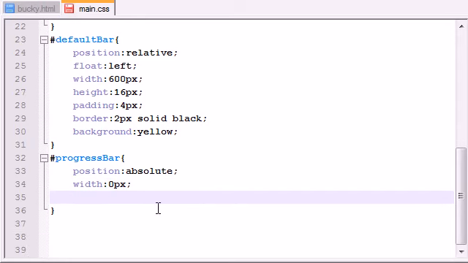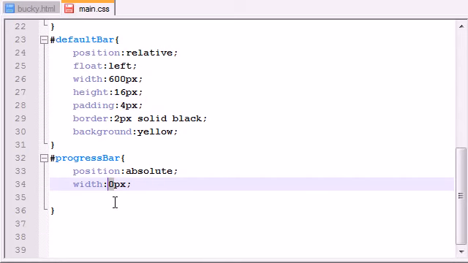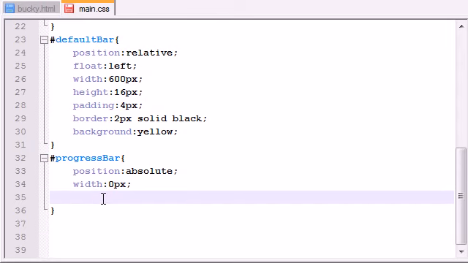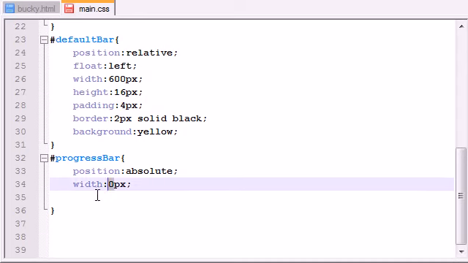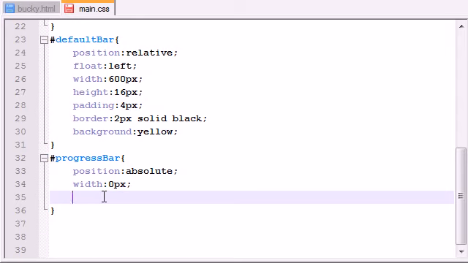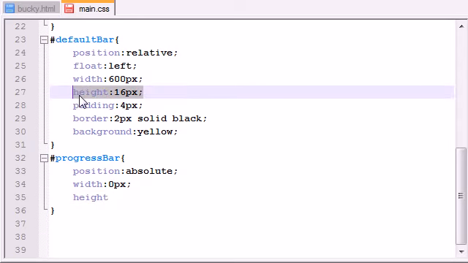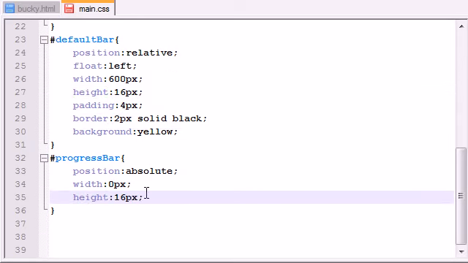Now, I want to mention this. As you play your video, the width of this is going to change. However, it's going to change through JavaScript. We're going to be changing this setting through JavaScript. But by default, before you even play your video at all, we're going to give it a default width of 0, which pretty much means don't even show up at all. Now we want to give it a height, and just make the height the same as the default bar. It's going to appear like it's inside thanks to this padding right here.